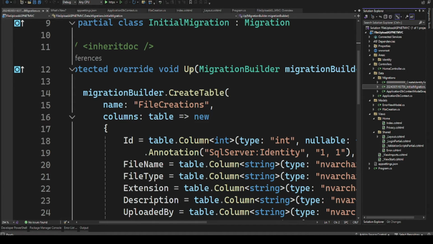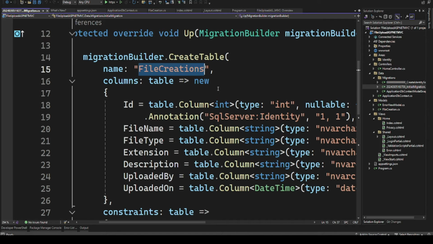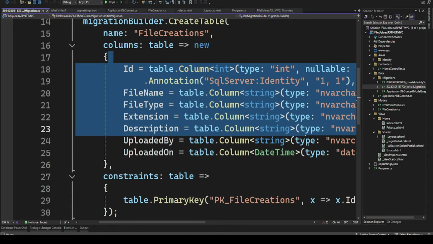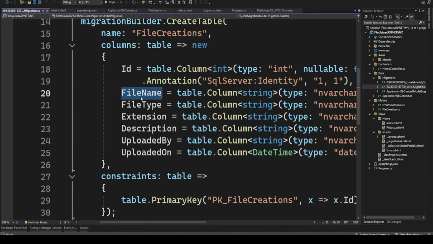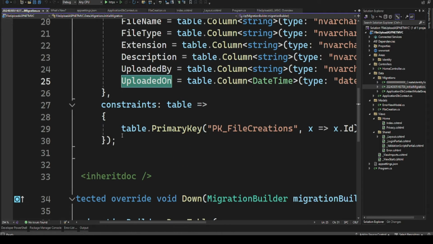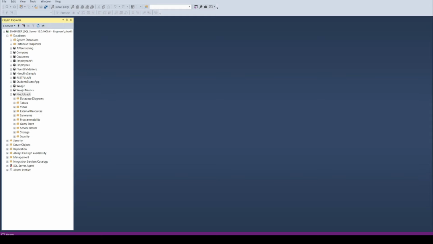And if you click on it, you'll be able to see something like create table, and the table name is file creations, and these are the fields. So we have the ID, file name, file type, extension, description, uploaded by and uploaded on, with our primary key. But if you go to our database, you'll notice that we don't have that table. So how do we make that table appear here? To do that, we run another command called update database.